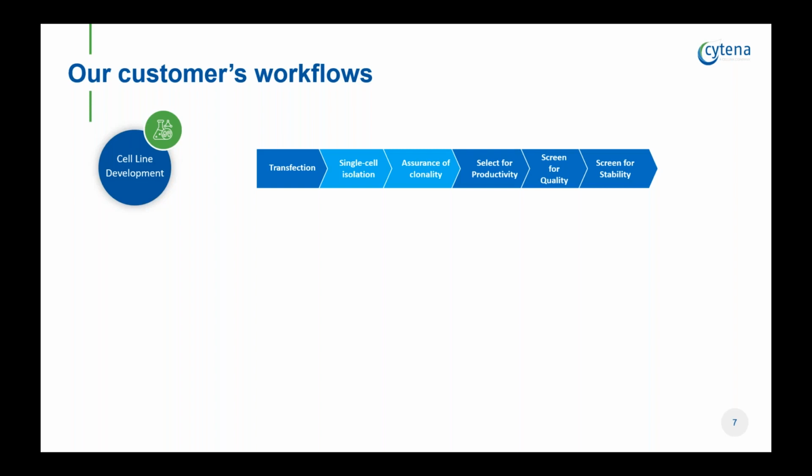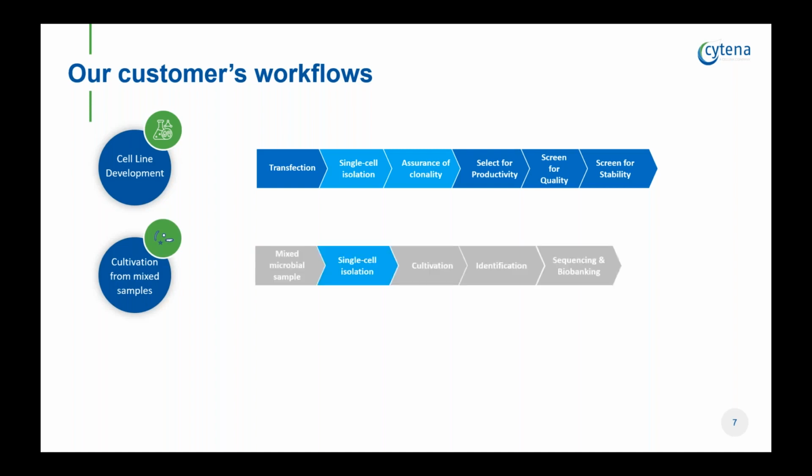Another very exciting application is the cultivation of single bacteria cells obtained from mixed microbial samples. Here, cells are often present in a highly complex microbial community, and the challenge here is to derive pure cultures that can be further identified, for example, to study new species from gut microbiota. This is the topic of today's webinar.